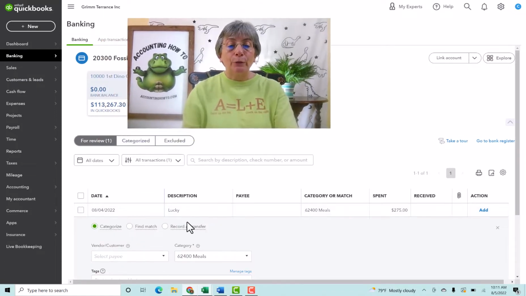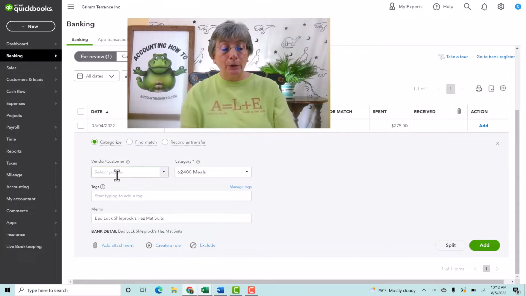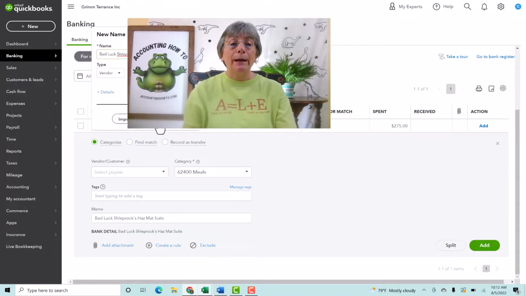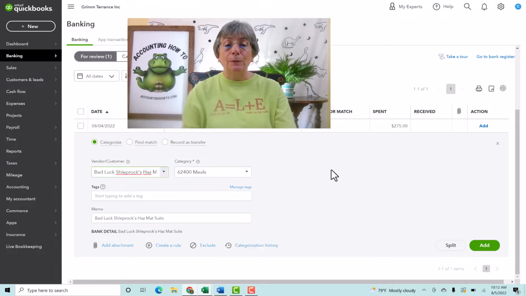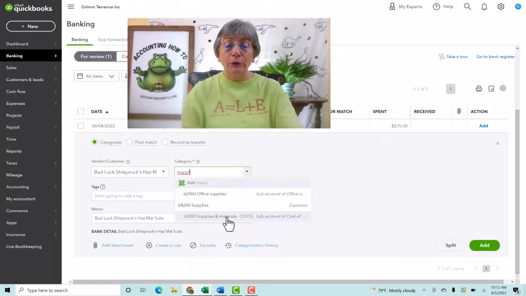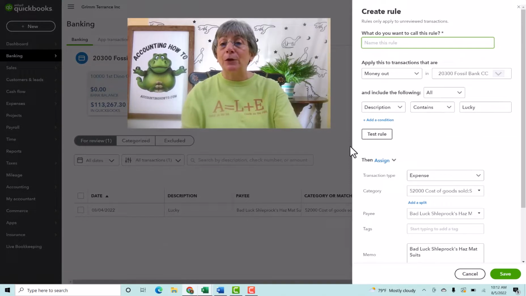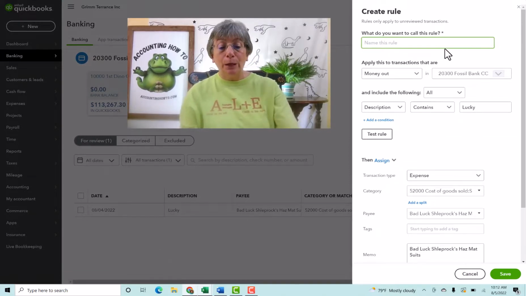So it brought it through as lucky. So what we want to do here is we're going to add this payee. We're going to add a new vendor called Bad Luck Schleprock's Hazmat Suits. If you grew up watching Flintstones, all of this is really hilarious. And this was not for meals. This is for supplies. So we're going to put it to this cost of goods sold account for materials and supplies.